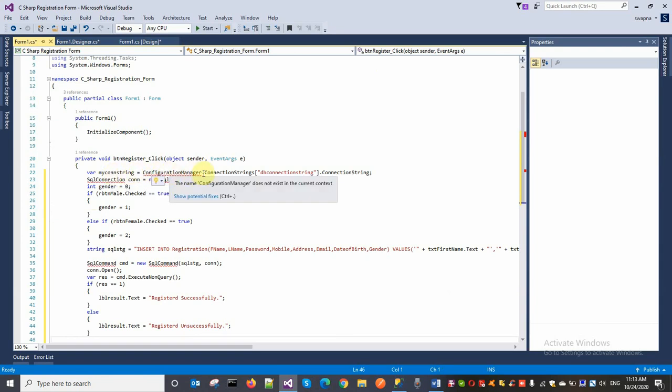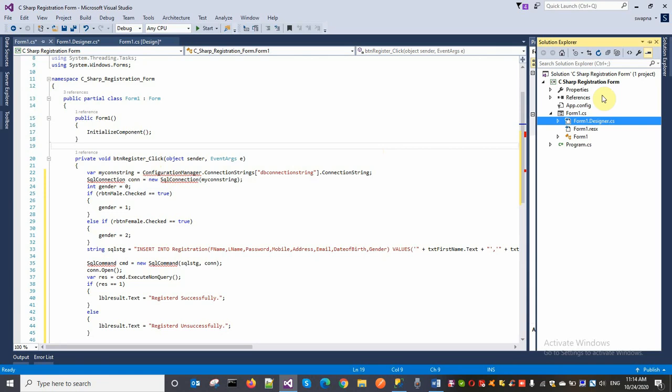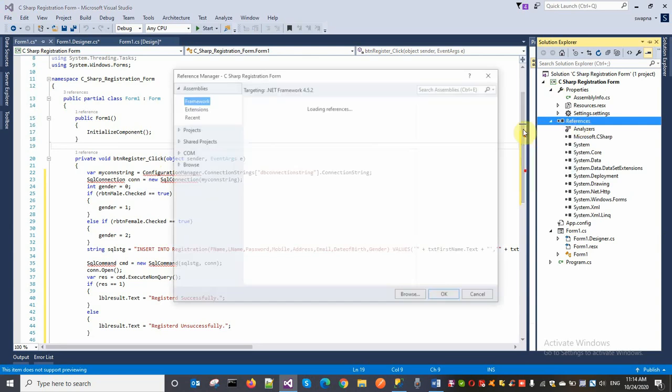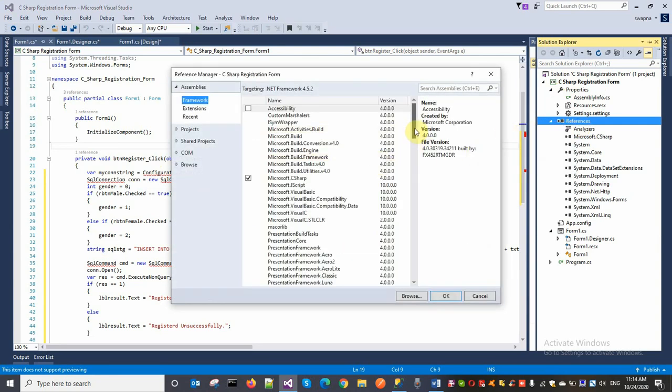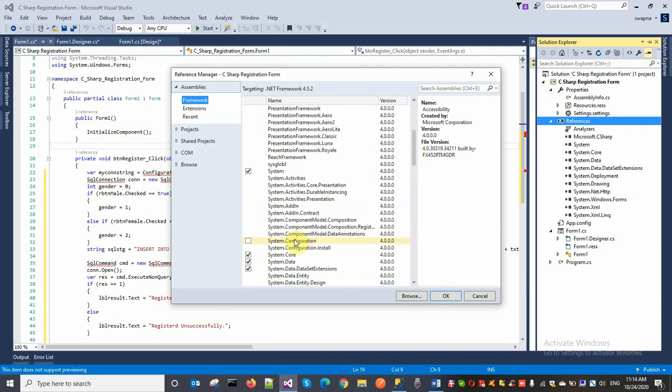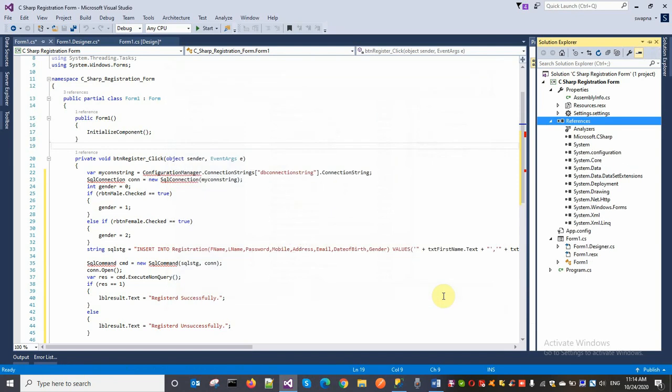string equal to configuration manager like that. So it is giving the red line, so you can add references. Go to the references folder. Here go to references, add reference. From that framework references, here System.Configuration is there. Please select System.Configuration, click OK. Okay, here we added this one.